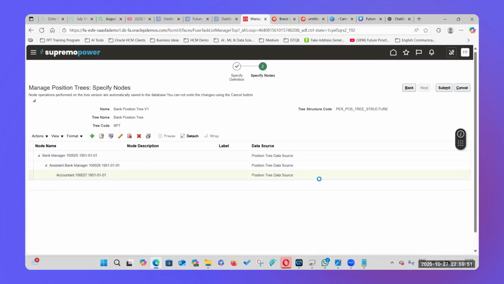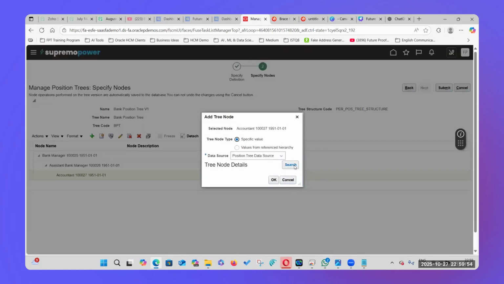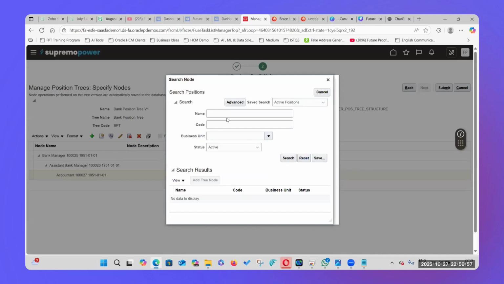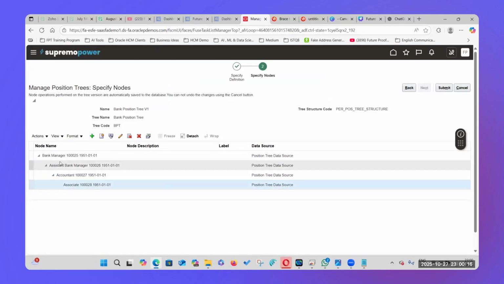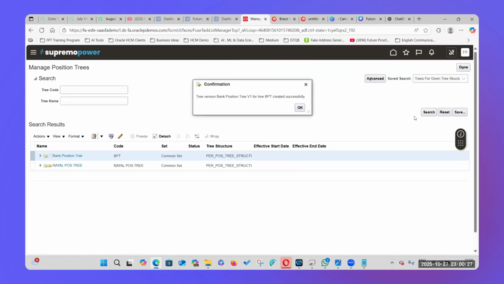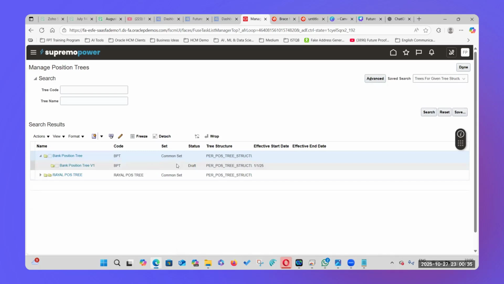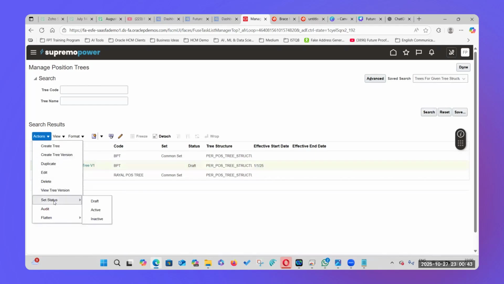Now, under accountant, what is the name of that one? Associate. Okay, under accountant, associate. Or you can make it a cashier. We just used the name associate. Okay. Now click on submit button. You have created a proper bank position tree. Now if you click here, it is in the draft status. It is not active. What you have to do is select that version and set status active.